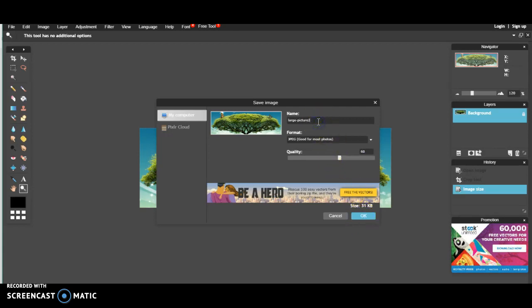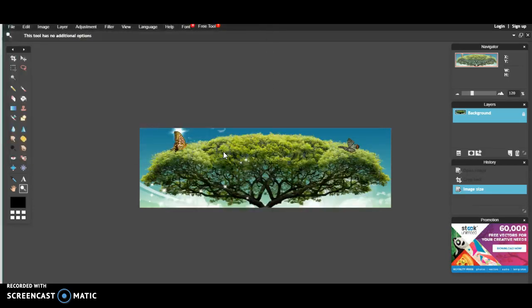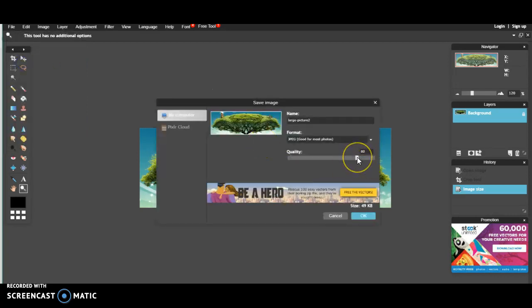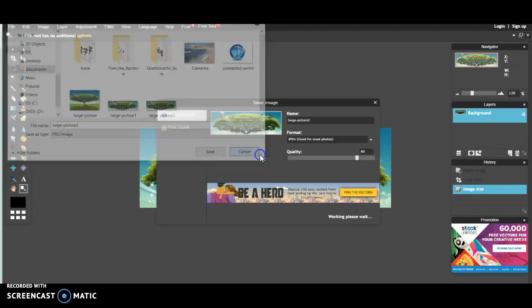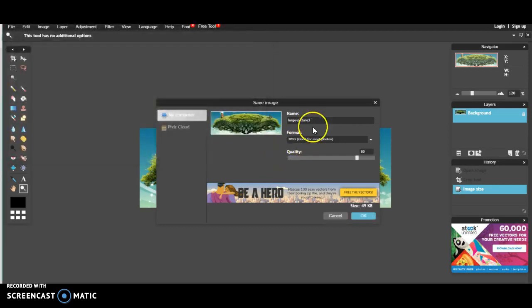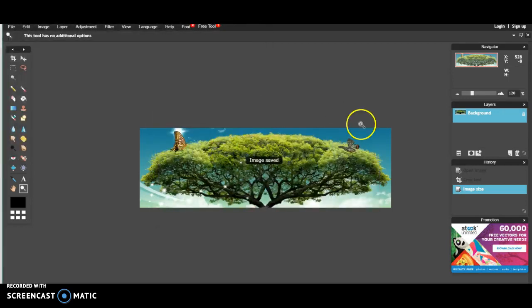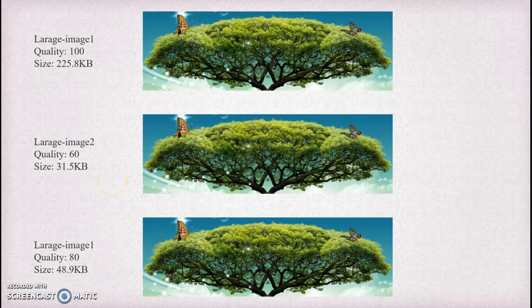So maybe what I will do for my next picture that I'm going to save is put it maybe between the 60 and the 100. So 80 should be good. 49 kilobytes, the size. Oh, let me change this to 3. Save. Okay, perfect. So here I have all 3 images side by side.